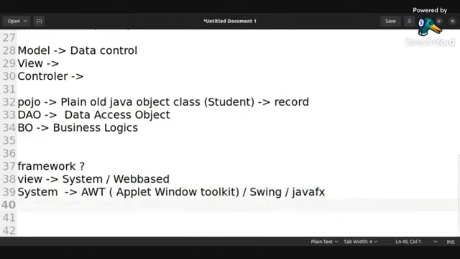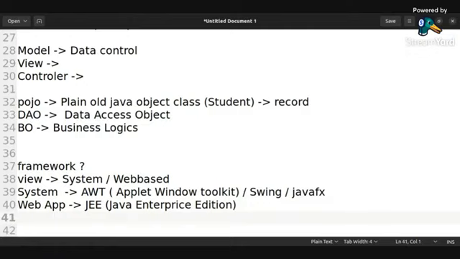Similarly, for web-based apps, for a web app, they have a framework called J2EE, which is called Java Enterprise Edition. This Java Enterprise Edition has two major things. One is that J2EE has, first one, servlet.